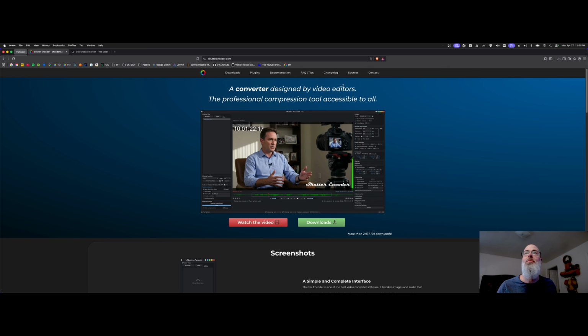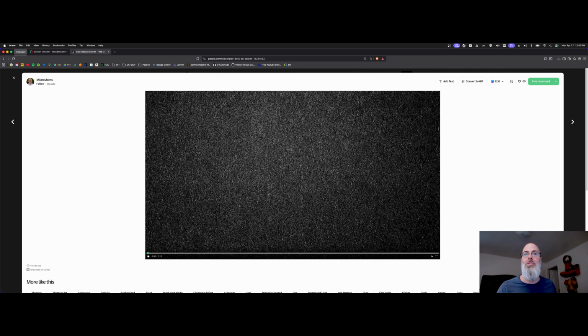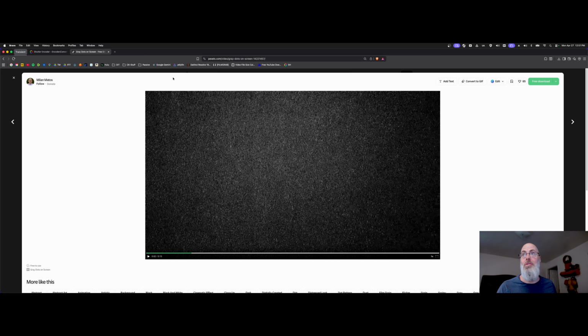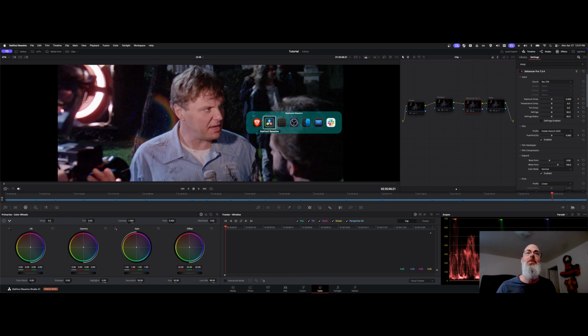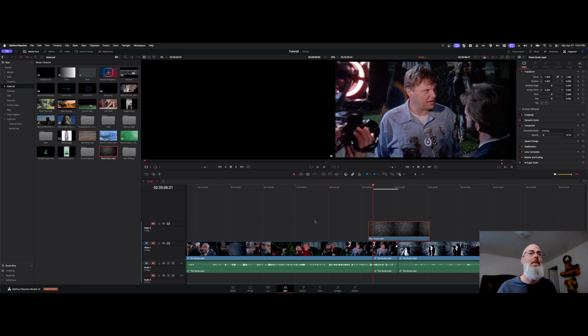You can actually go to a site like here on Pexels. This video is just called Gray Dots on Screen. And if we play it back, it just looks like this. Almost like noise, which is similar to what film grain's doing. But I downloaded that and I have it over this clip here. So I just brought it into my timeline.